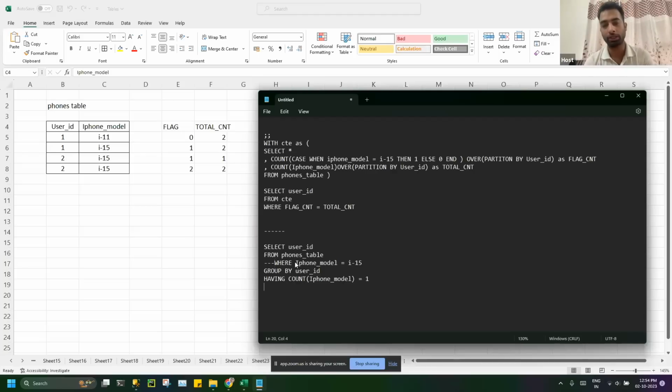You can put multiple conditions in having, right? Yeah, so it can also be done. You can do a similar thing, where you put flag count equal to total count. A similar thing you can do here using a having clause, because if you see, both your flag count and total count are aggregated columns.